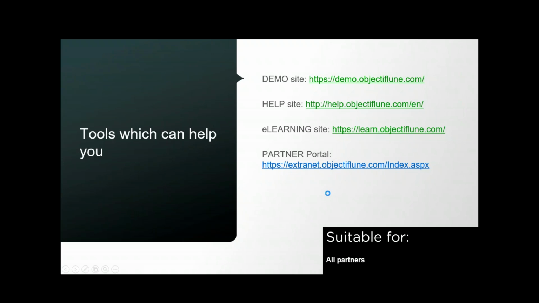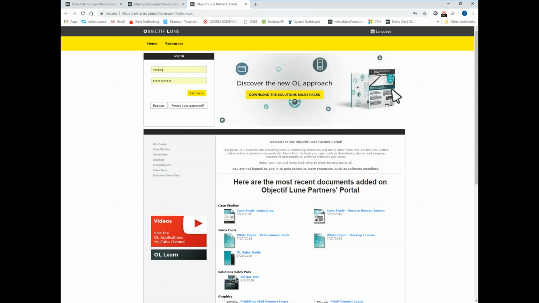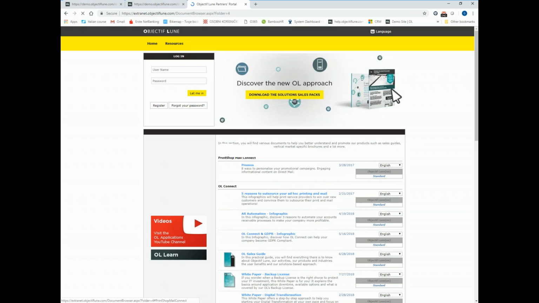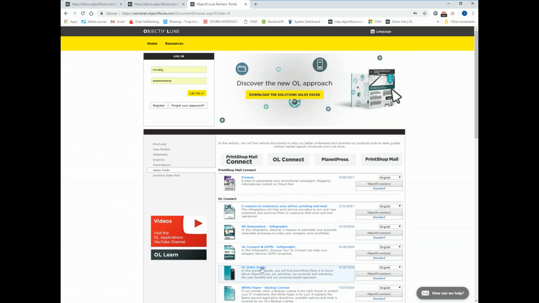And the last one I'd like to show you is basically the Partner Portal. It contains a lot of sales and marketing information, brochures, case studies, data sheets, graphics, presentations, etc. One really cool document which I would definitely recommend is the sales guide. It's quite extensive, 60 pages of PDF, but a lot of information inside, so you don't need to read it. But when you go to a specific industry, you can find the information here. You can register here.